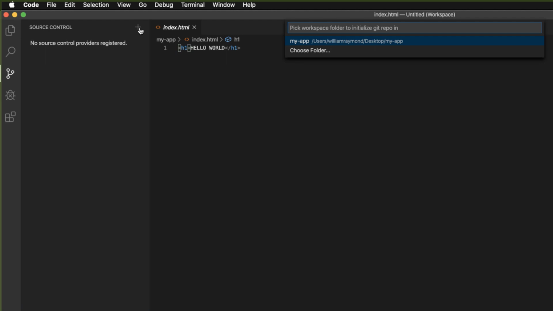I'll click the plus sign, and a little pick list will show up saying, where do you want to add your repo? And in my case, it's the My App folder. Verify that this is accurate. Be really careful here. I have heard horror stories of people accidentally putting their entire My Documents folder or desktop under source control. It's actually pretty easy to fix if that happens, but you don't want to deal with that nonsense. So just make sure that you're just putting that folder into source control.